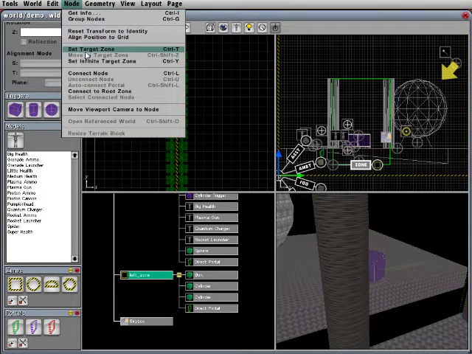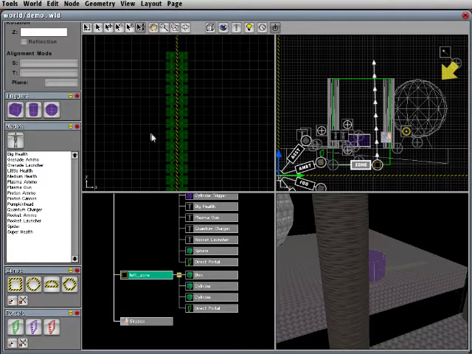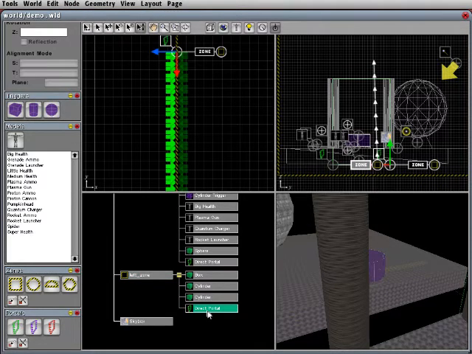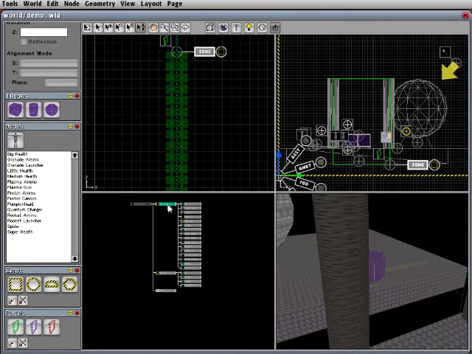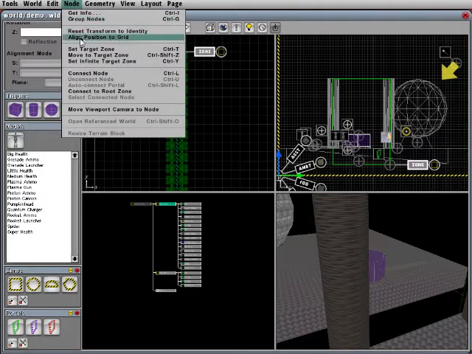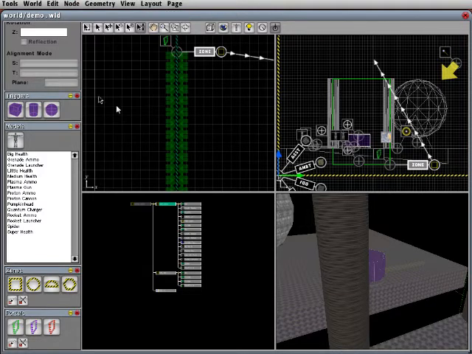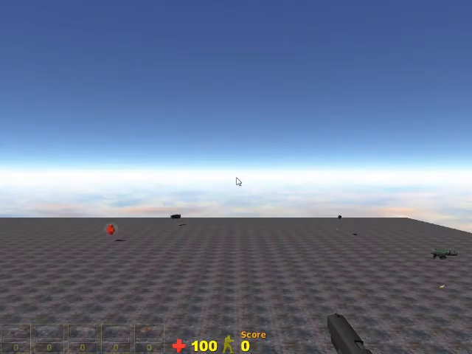I need to do the same thing for the opposite zone. Click on its connector, click on the right zone, and link those up. So now let's see if I got this right or not. Save and play the world. Okay, good. I got it correct.